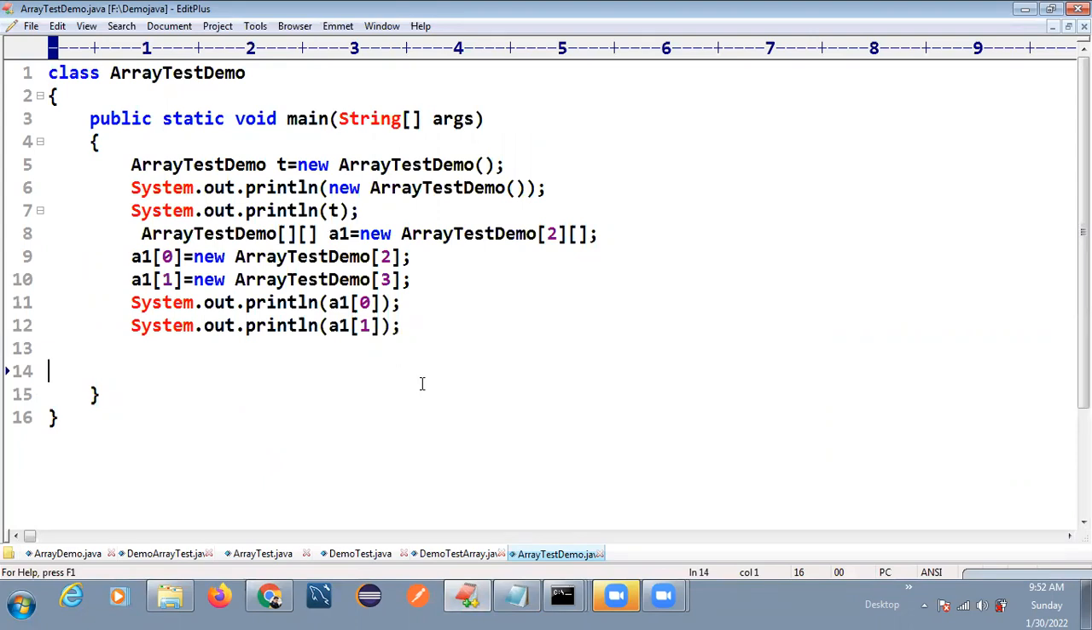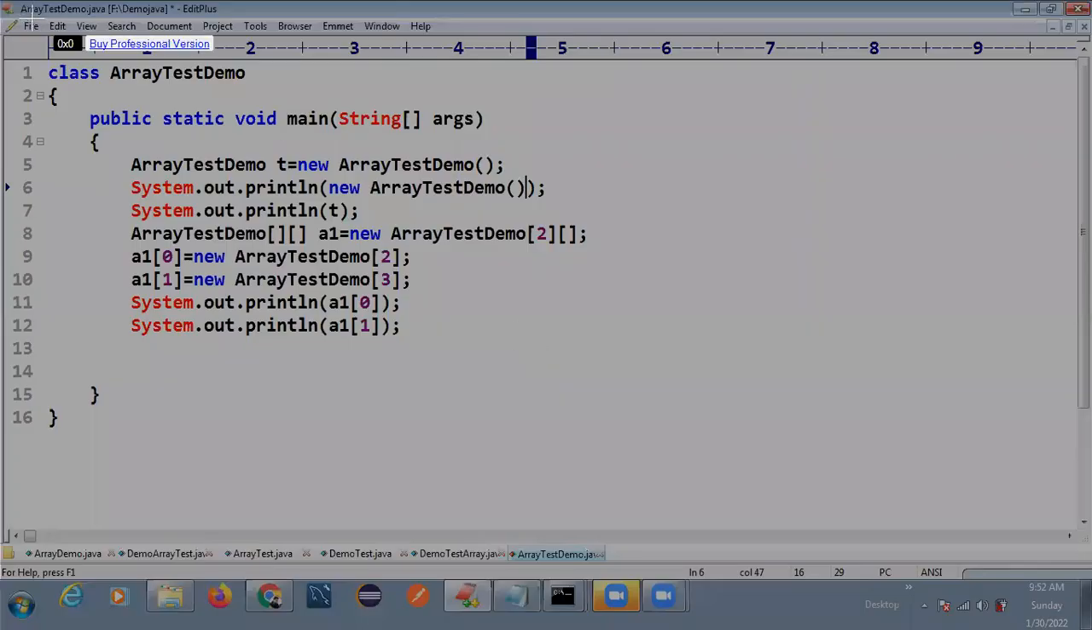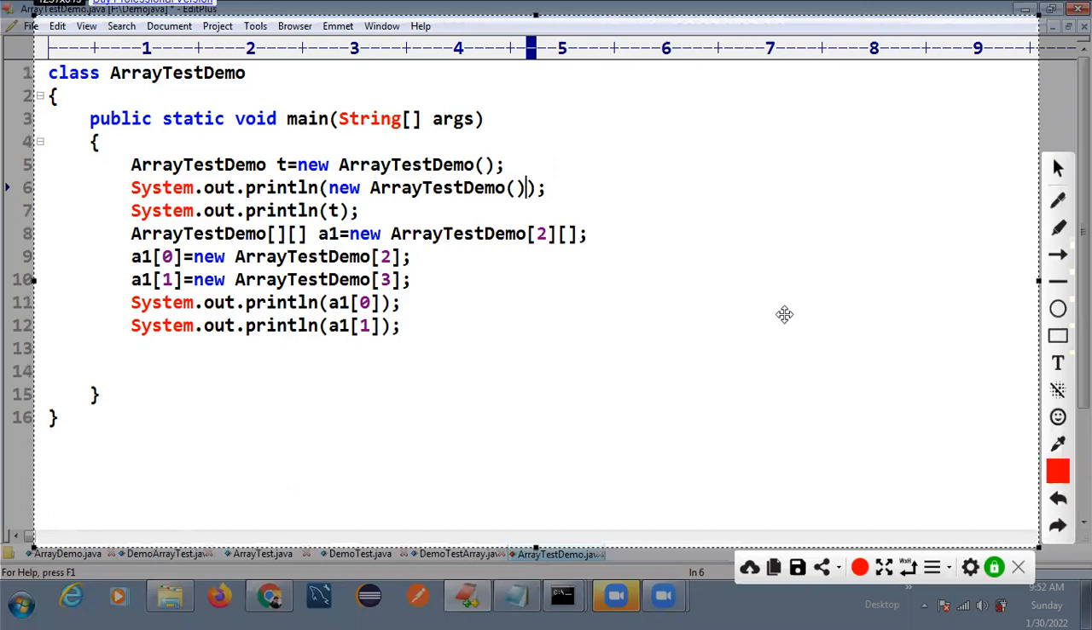You are printing new array test demo, and in the next line you are printing t. What's the difference between the two? Actually, you are printing the reference variable for that object class.